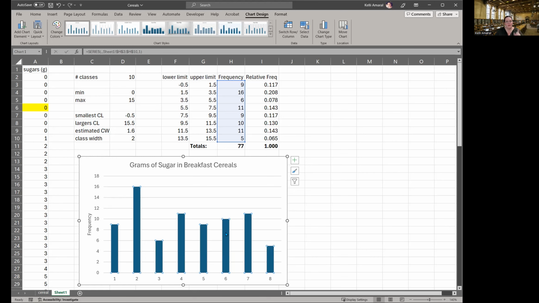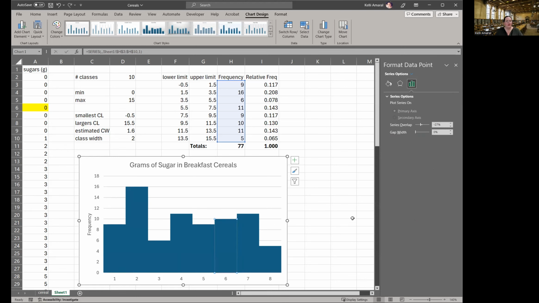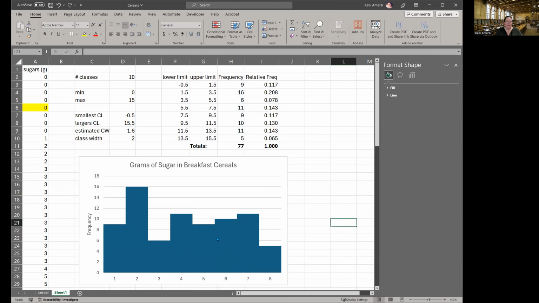Okay, so notice I'm going to click on one of these bars, and you see how it gives these little things. I don't know what the point of that is, but it's kind of like highlighting. But what you want to do is double click on a bar, and it's going to open this interactive panel here. And notice this gap width. So I am going to drag this gap width all the way to 0. And look at that, right? We have a histogram.